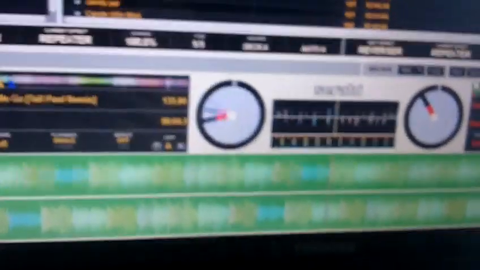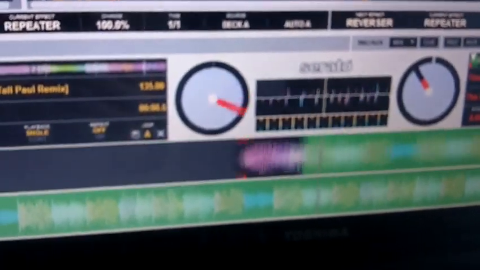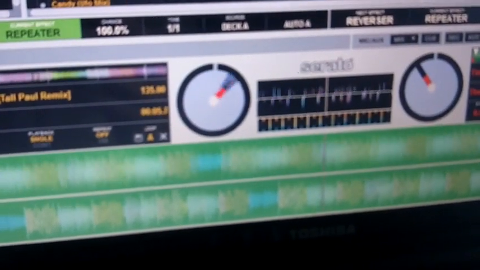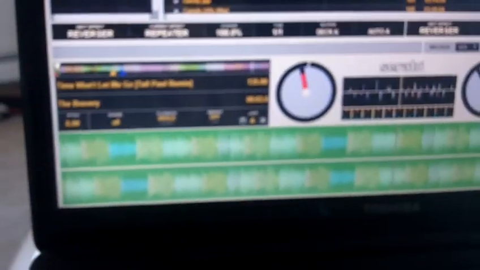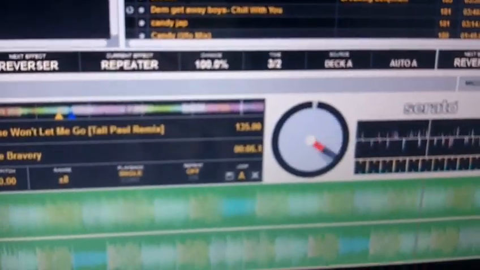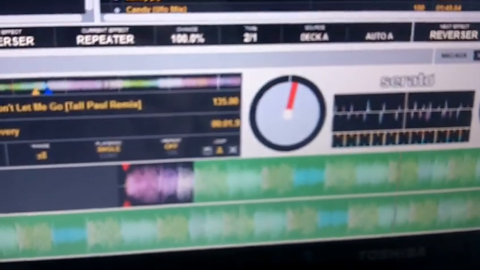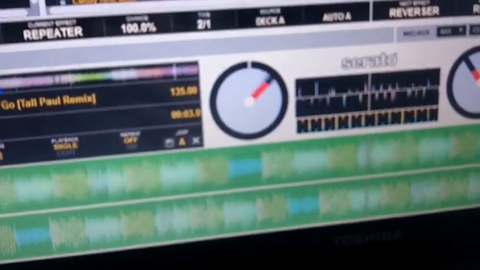So, turn it up. You saw what happened there. Move it up to 1 beat, so it'll repeat this whole beat 4 times. So 1, 2, 3, 4. Then it'll repeat this note 1, 2, 3, 4 times. Demonstration.